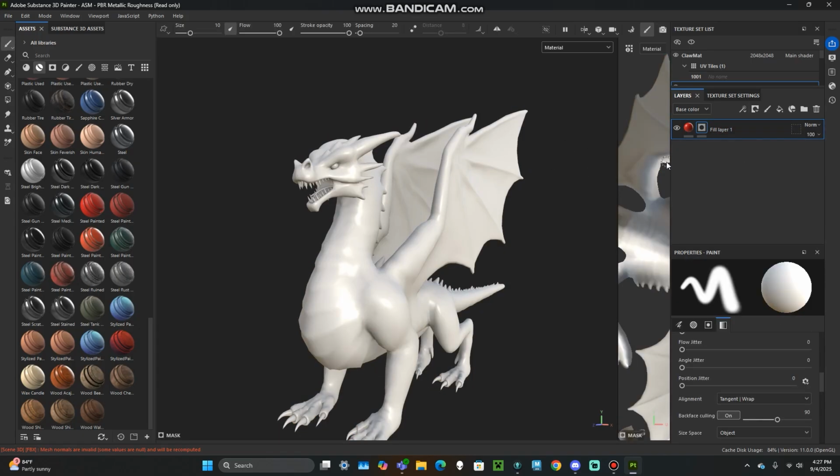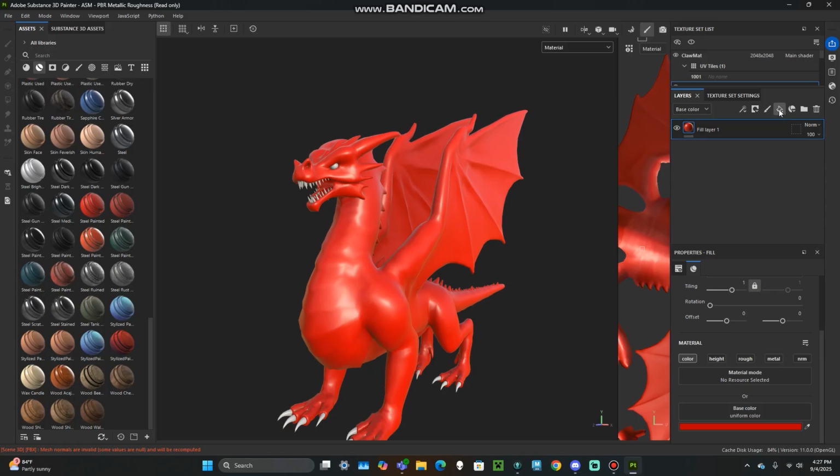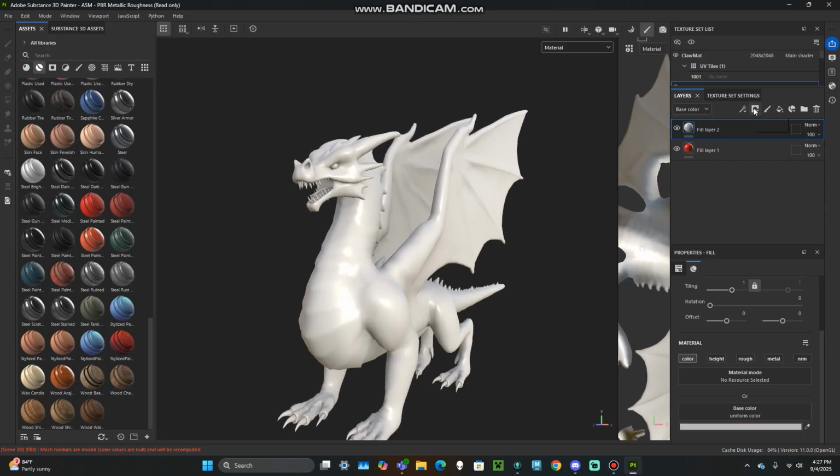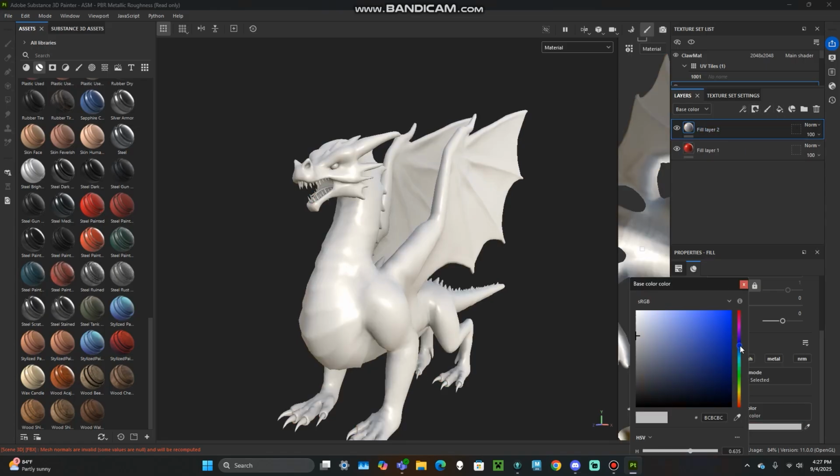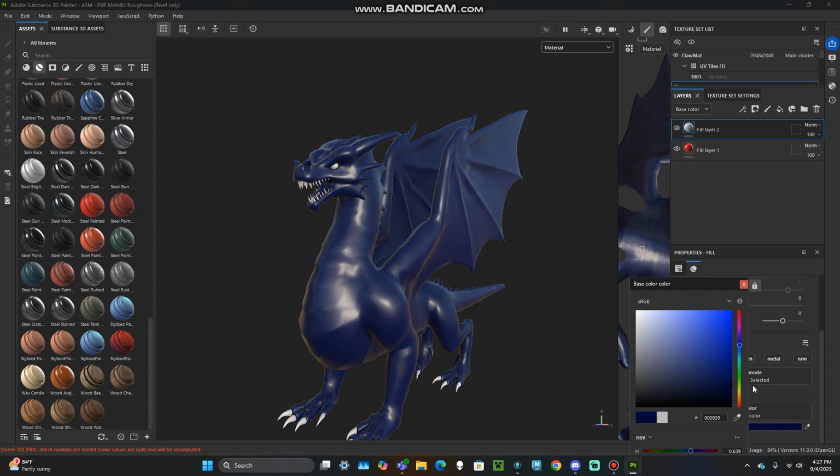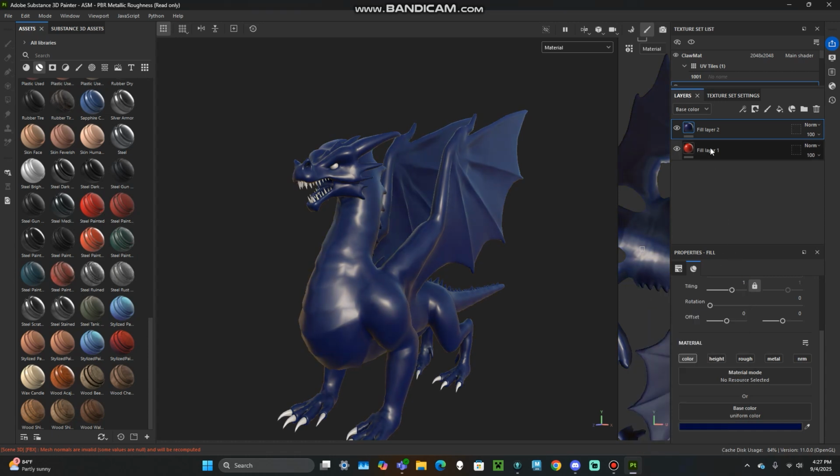Right, so what this, actually let's make a second layer first. So we'll make a second layer. This one can be for shadows. So we'll make this kind of a purpley color or a bluish color, real dark. We'll call this base color, and we'll call this other one shadows.